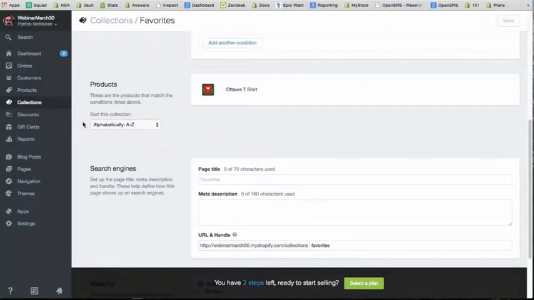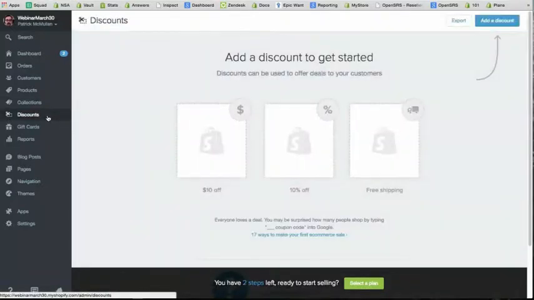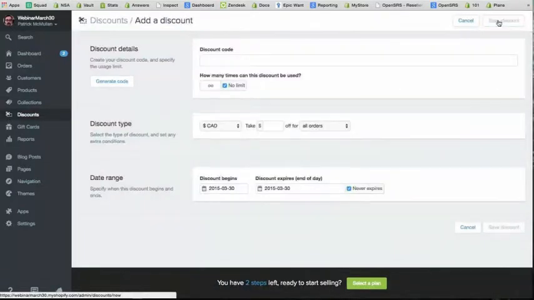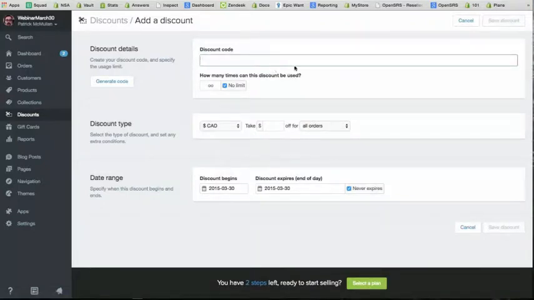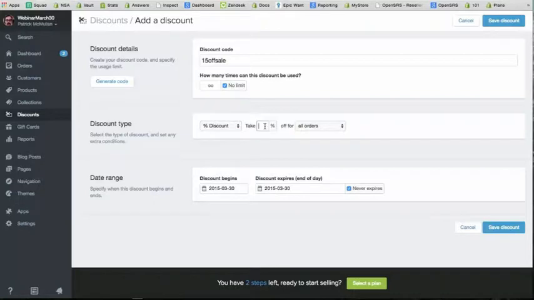Next, we have discounts. So Shopify also gives you the ability to add discount codes to your site, which can be only used once. You can't use multiple discount codes. That's the time of checkout. And you can manually enter it here. So I can type in 15 off sale. I can choose a percentage off. So we can say take $15 off all orders. And there's a few extra conditions you can set.